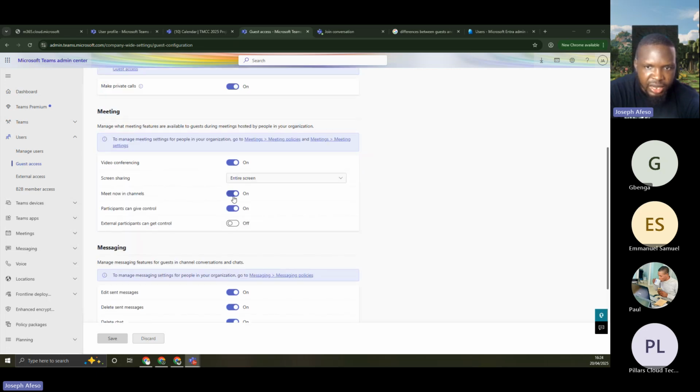Meet now in channel. So I can turn this off, meet now in channel, right? Or turn it on, but the default is on. And in the tenant where I was invited to, this is turned off. And that's why I could not see meet now in channel.